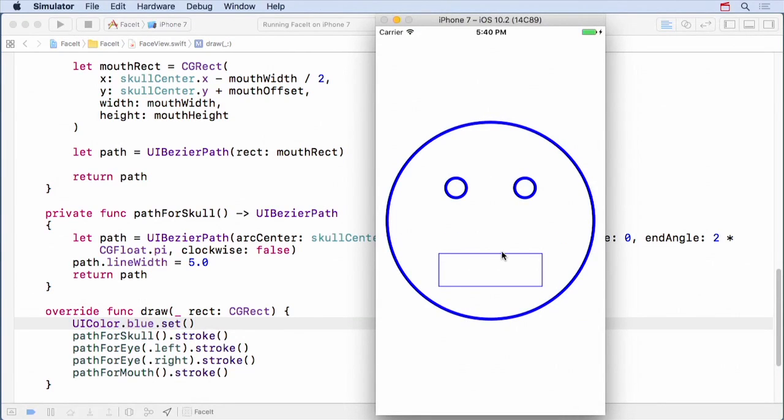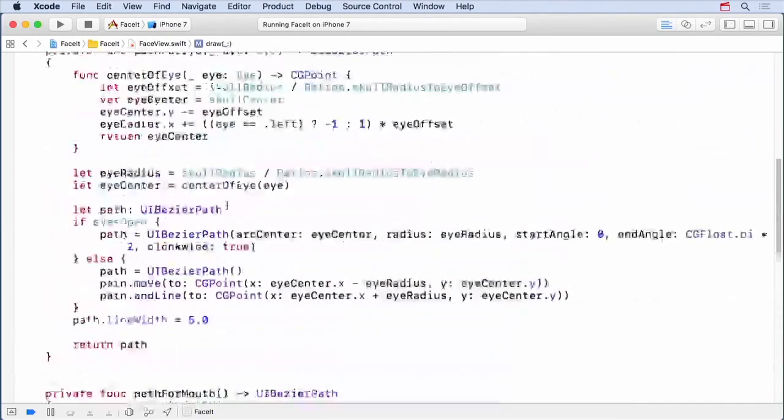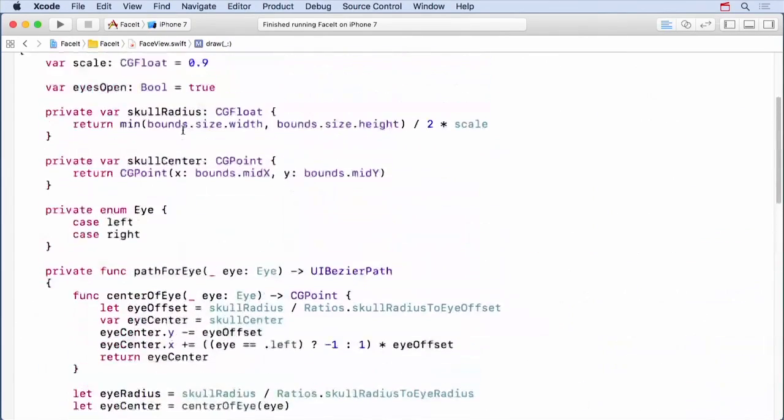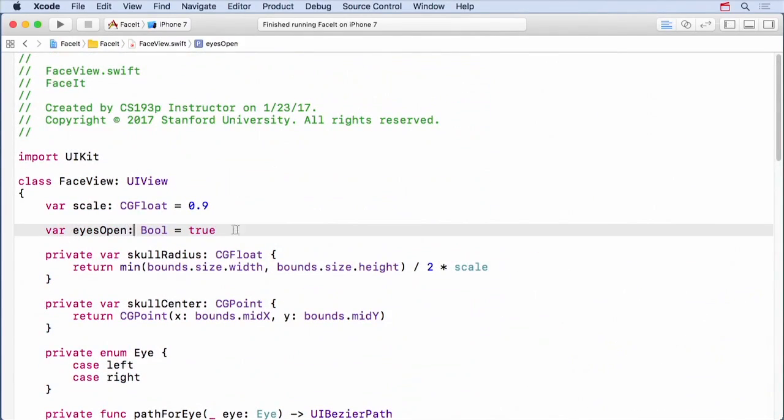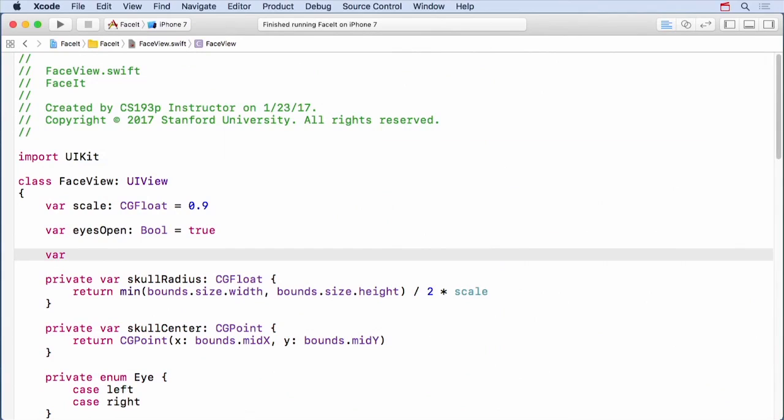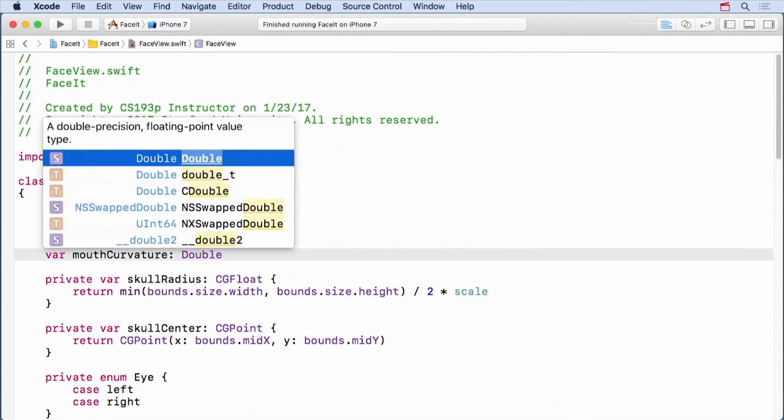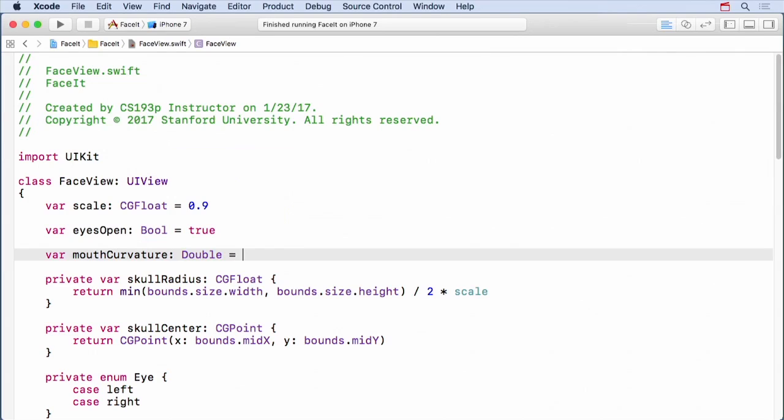Okay, excellent. So we have the mouth. Kind of looks like a robot face. We want it to have a nice curve, a smile or a frown. So we've got to start thinking a little bit about how we're going to represent whether this is smiling or frowning. And so I'm going to introduce another var up at the top here, just like I have where the eyes are open. I'm going to have a var which I'm going to call mouth curvature. I'm going to make it be a double. Okay, and I'll set it to, let's say, 1.0.